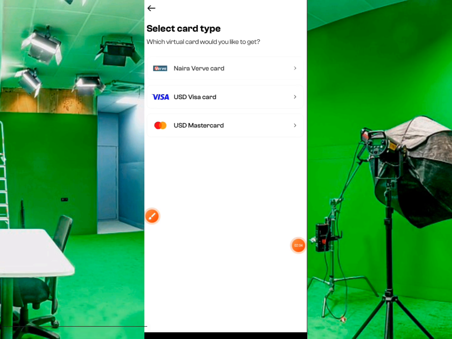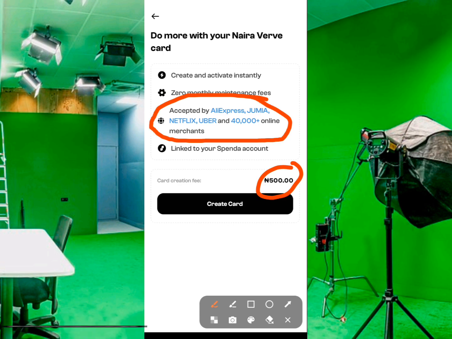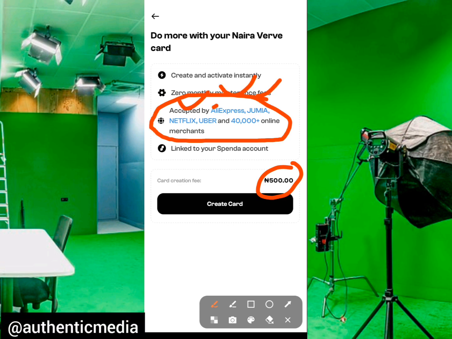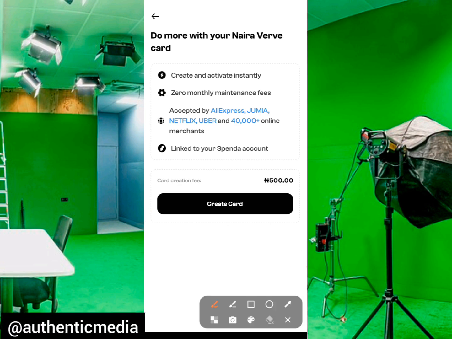You guys can see that this one you just have to pay only 500 Naira to get this card, and there's no monthly maintenance. So you can use this particular card to make transactions anywhere in the world. You can pay on AliExpress, Jumia, Netflix, Uber, and 40,000 other sites, which shows that you can use this to purchase literally anything you want in the world. It's as simple as that with just 500 Naira. For a card that will give you all this accessibility and flexibility, you would normally need to pay thousands of Naira. So if you want to go for Wave card, you just click on create card right here and you get it immediately.